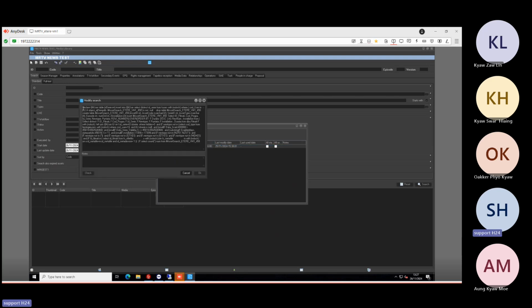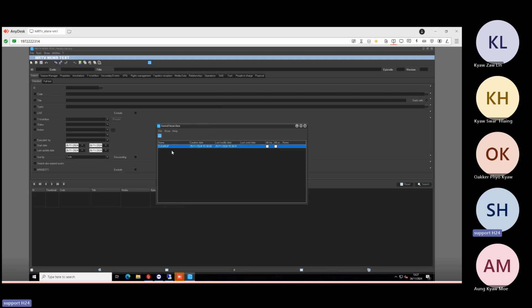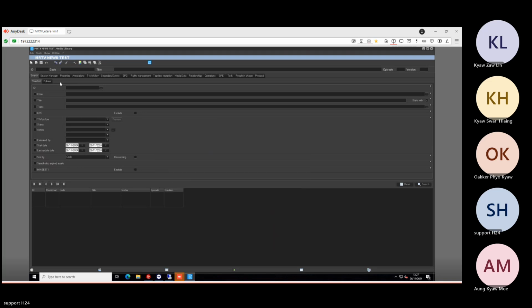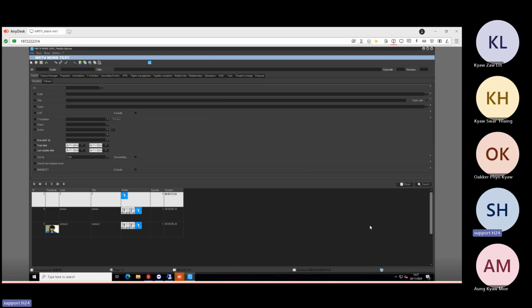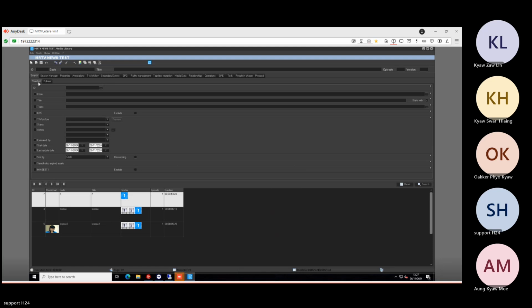In here we have the actual query that the system is running on the SQL database in order to retrieve all the assets. So if you are comfortable with SQL language, you can even change it directly there. Once we have saved the search, we can run it and it will automatically give us the result based on the filter that we applied.